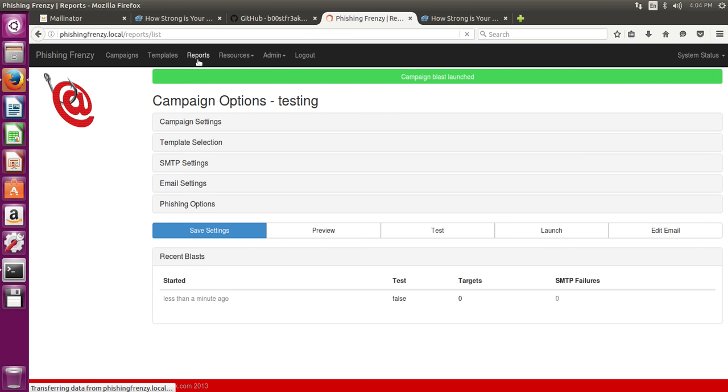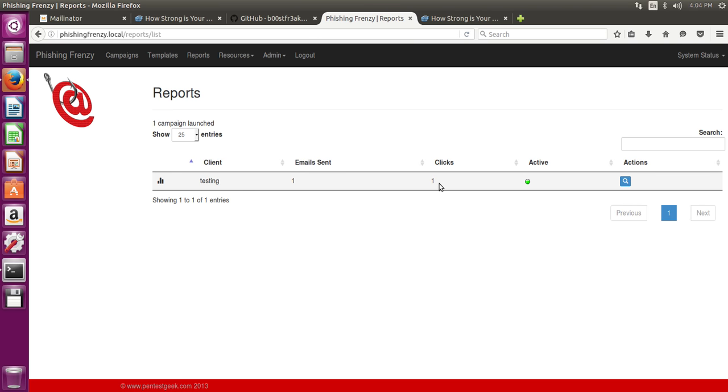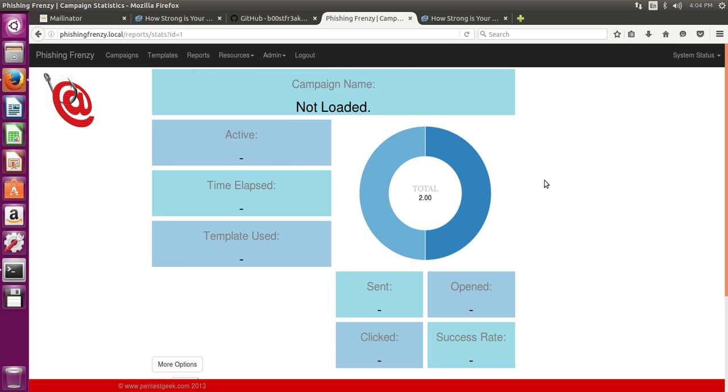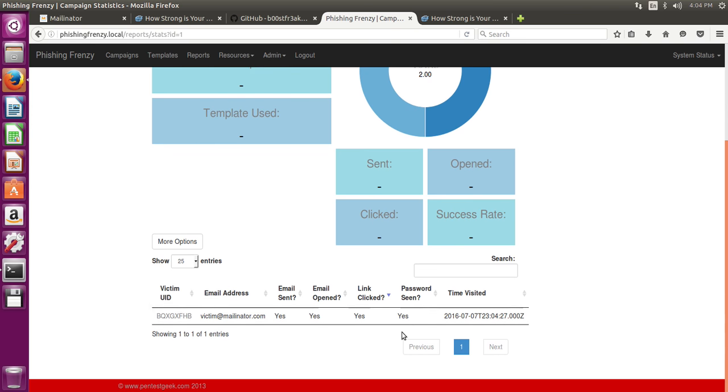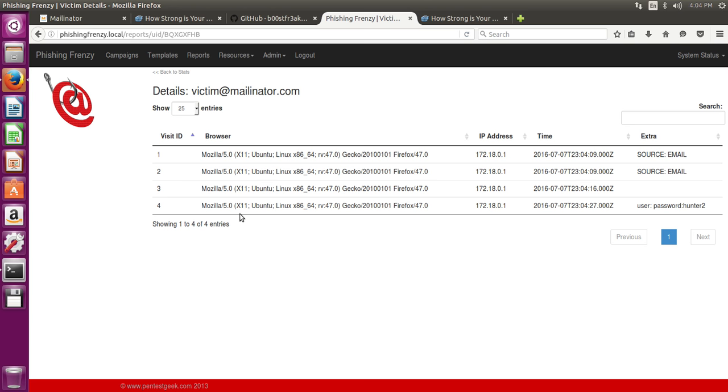So let's go ahead and check our reports. Looks like our click went through successfully. And we've seen some passwords, so if we go ahead and click on that UID, we can see that the password that was sent is also here. So that's pretty much it for Phishing Frenzy with Docker.